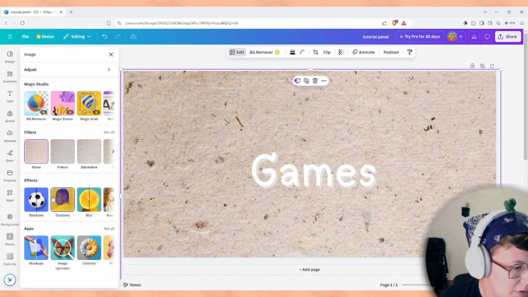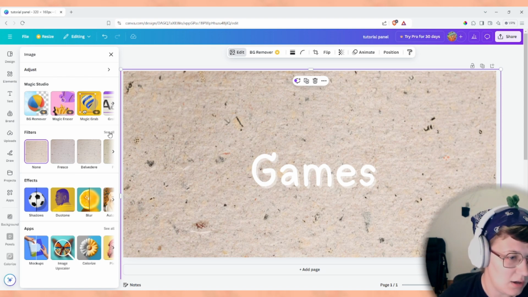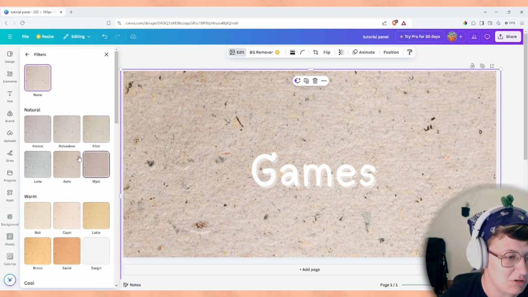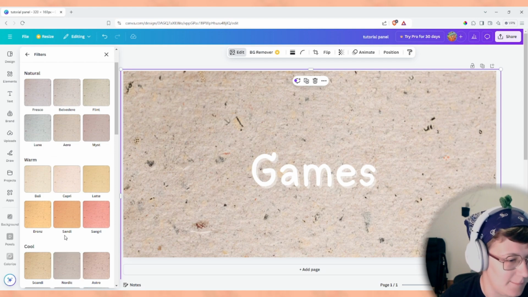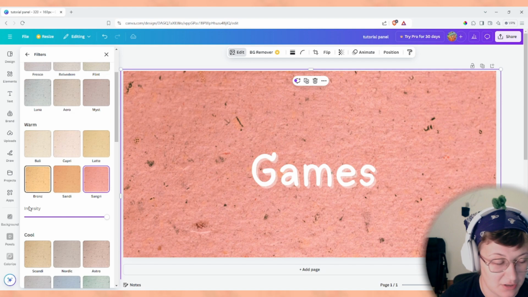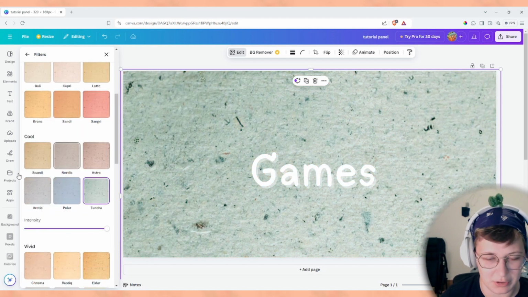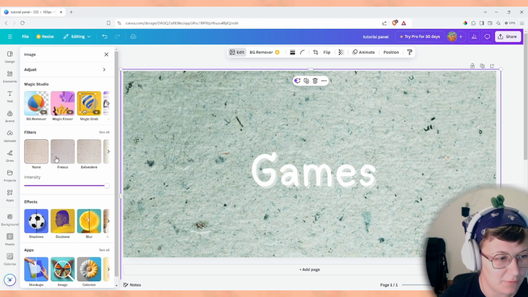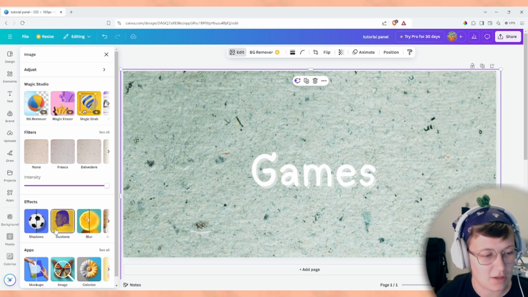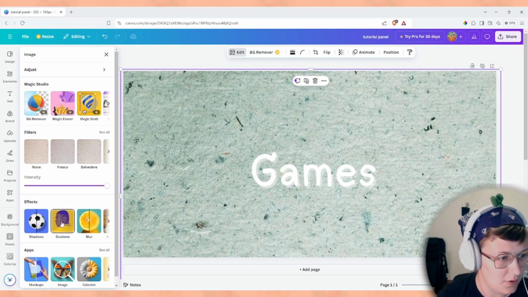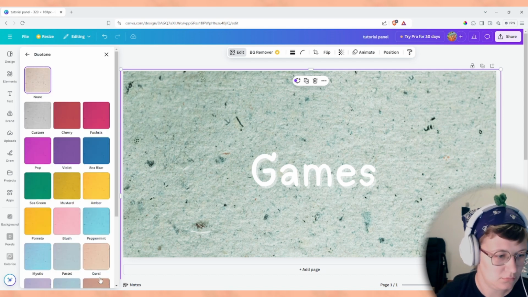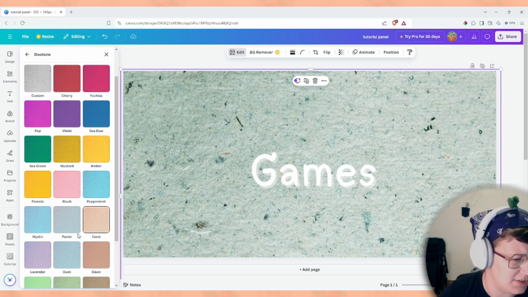And then we'll see a few different options. You can just add filters or you can add effects. Sometimes I just use the filters if I want to make it just a slightly different color. Like here I could make this pink, that looks kind of cool. I can make it this sort of like colder greenish blue color. Or you can go back out of the filter section into the effects section and go to duotone. And there you can select a lot of different colors.